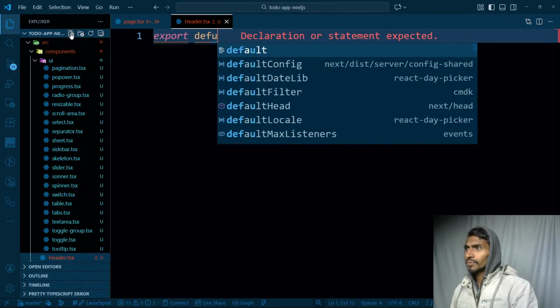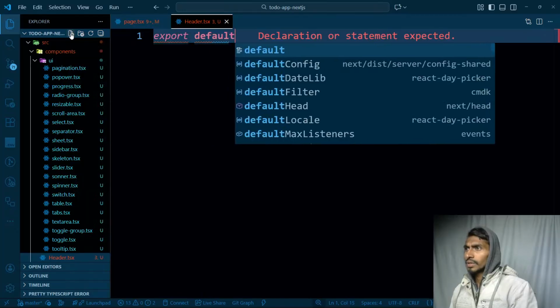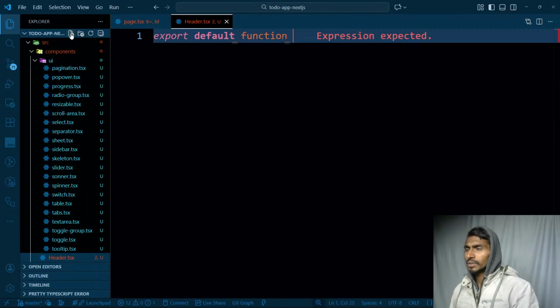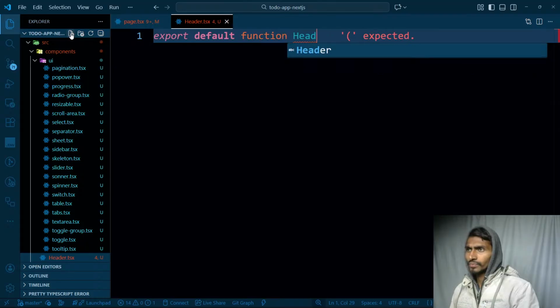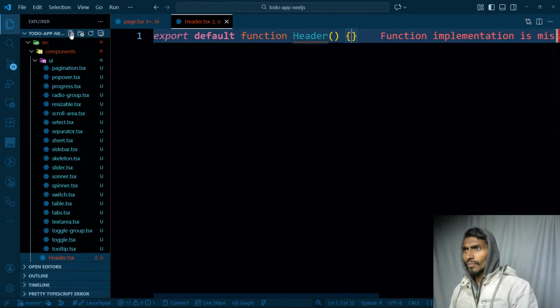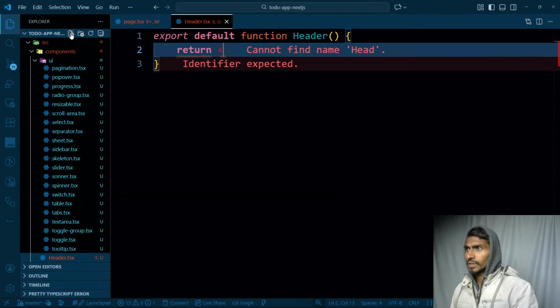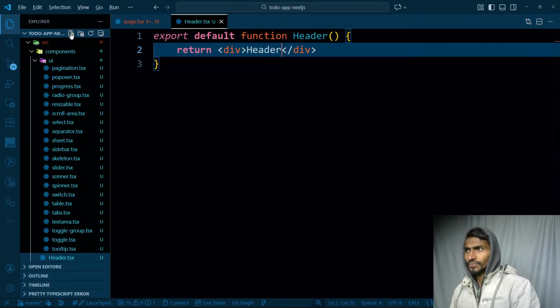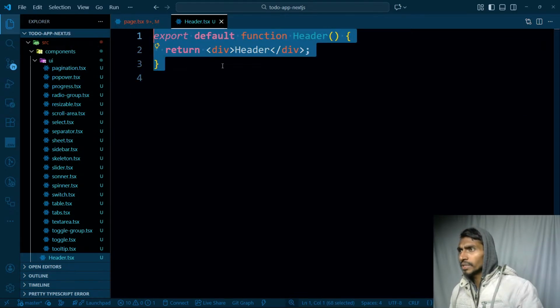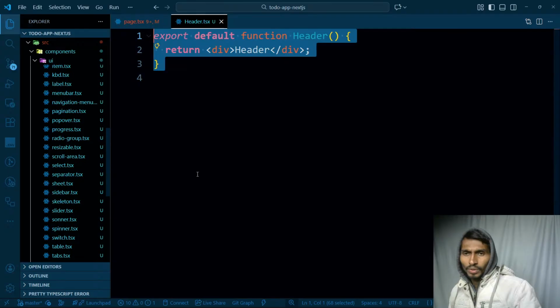Export default function, and that's gonna be header, and return a div, and it will simply say header. That's simple. Okay, let's copy this whole thing because I will be pasting it over and over.